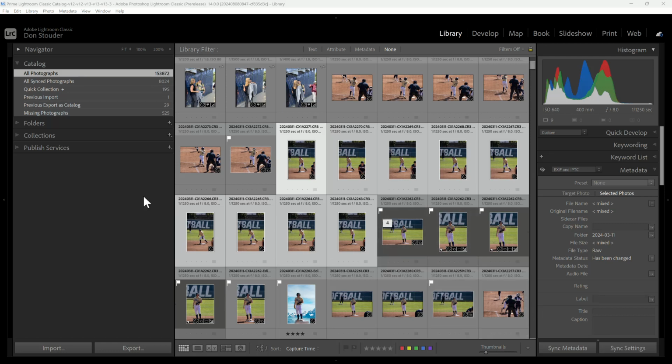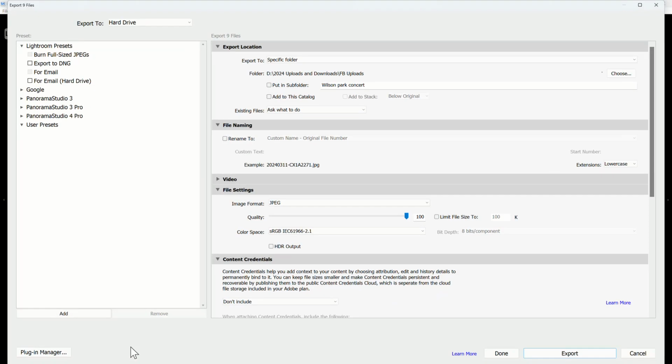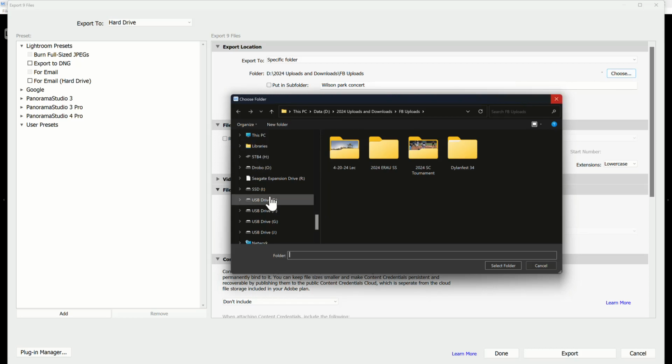All right, so we're going to go down here and we want to export. So I click on export. I bring up this somewhat complicated dialog, but it's very simple. First thing I want to do is I'm going to export it to a specific folder. And over here, I'm going to click choose, and I'm going to navigate onto my PC what external drive and folder I want to put it in.